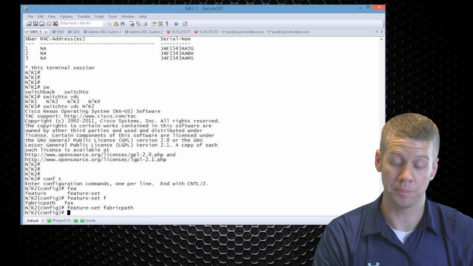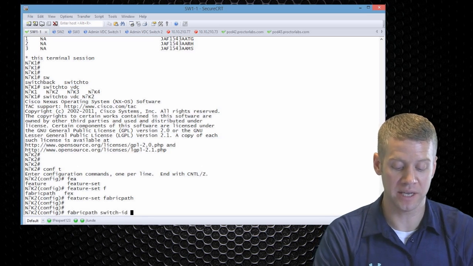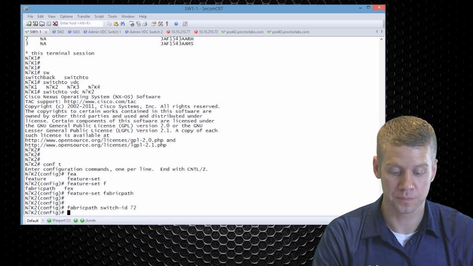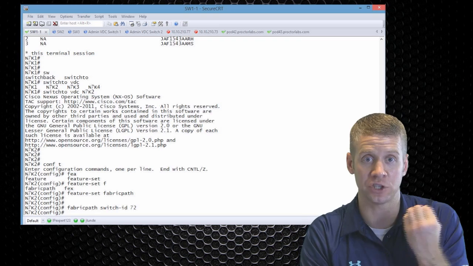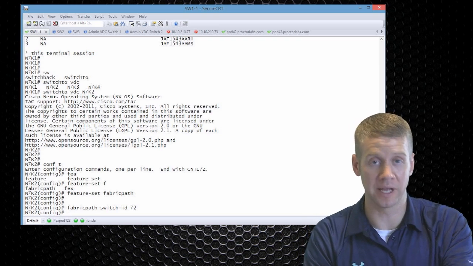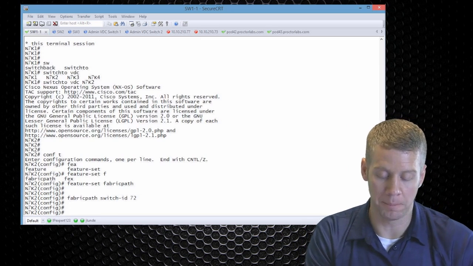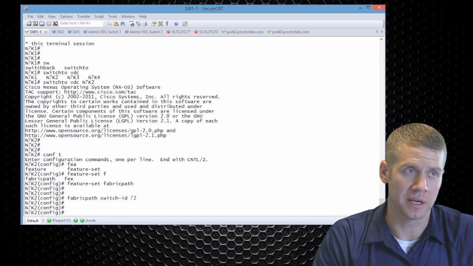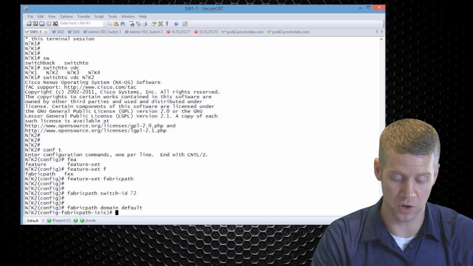Okay? We're going to turn it on. I'm going to say FabricPath switch ID, he's going to be 72. Again, I'm manually assigning those. These are going to have more meaning to me when I look at the routing tables later. The next thing I want to do, let's see, 254. So I'm going to say FabricPath domain default.